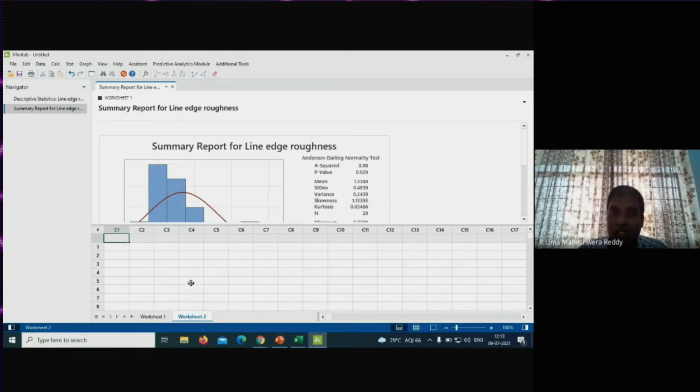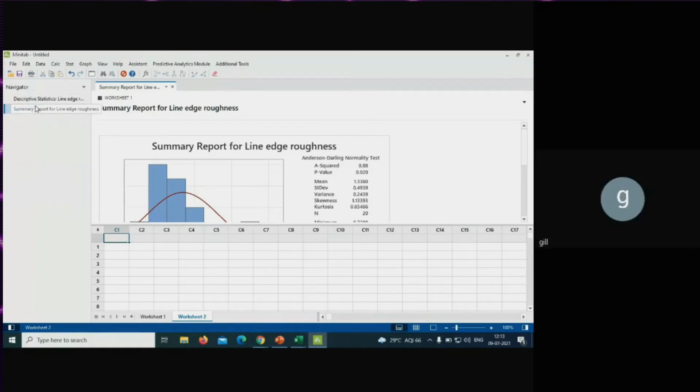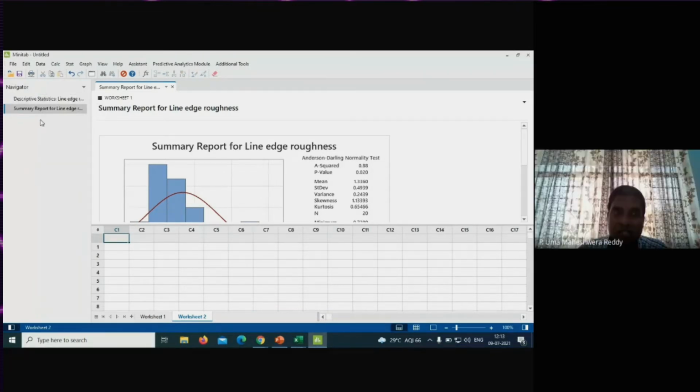And you see slowly on the left side in the navigator, you have descriptive statistics we worked on earlier and a summary report and so on. Different parameters, whatever you have, those things will be listed here. And if you want to go back, just by clicking this or navigating this, you can go to the previous results.